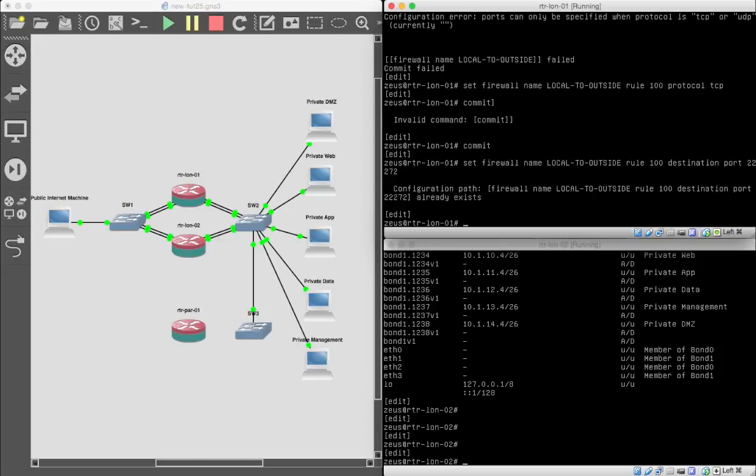Next up is going to be the outside to our web. So from the outside to our web. Normally you wouldn't allow that because you're coming through the DMZ, and the DMZ is where you'd probably put things like your proxy. But for the purposes of this, I just want to show that we're allowing direct access to web servers on the private web VLAN.